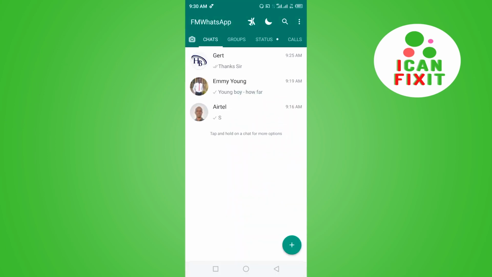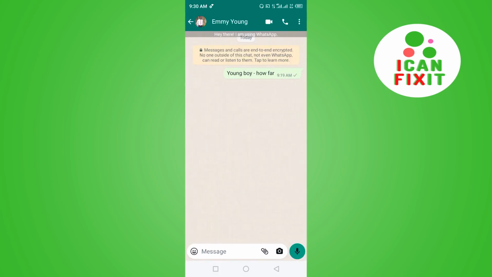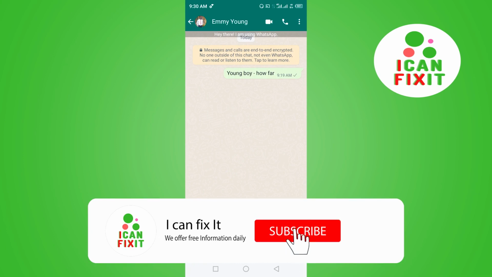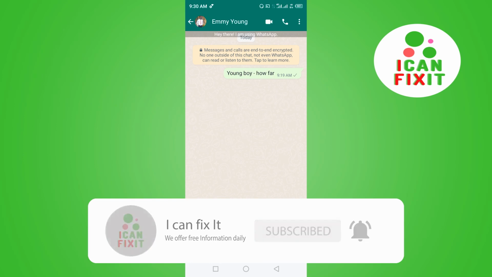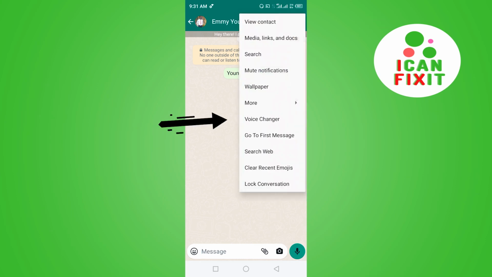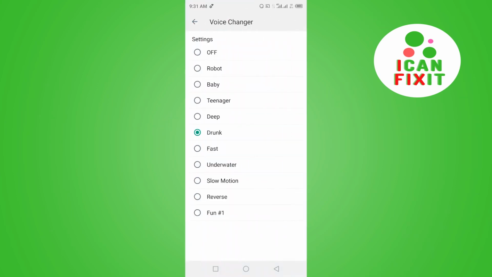Right, so once you're in here, what you want to do is to select a chat. I'm going to select Emmy Young. WhatsApp FM actually has features that enable you to change your voice when talking to your friends, your family, and whoever it is that you want to use this voice changer on. What you want to do is click the three dots at the top right corner here, and go ahead and click on voice changer.